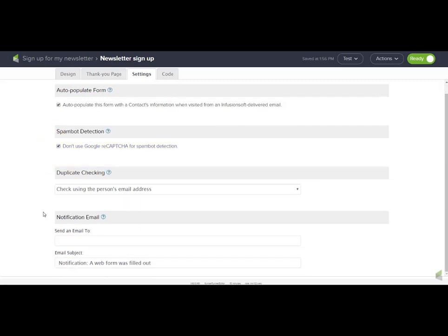If you don't want to use the Google reCAPTCHA, just click on that little checkbox and it will not use it. Also, if you want to be notified by email every time someone fills out that form, simply put your email address right here and you will be notified via email that someone filled out that form, and all the information that you asked for on that form will come to you via email.